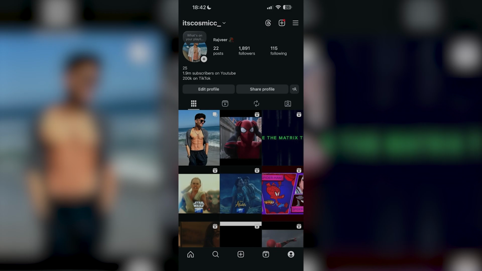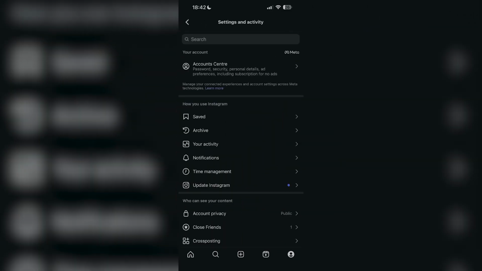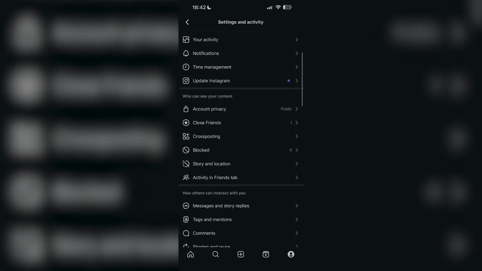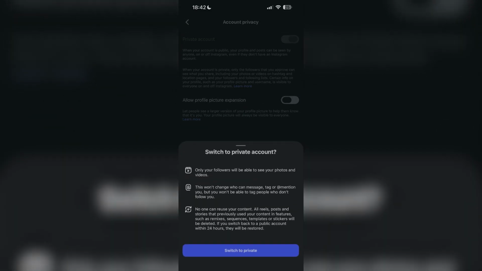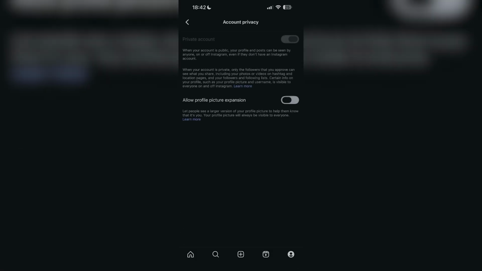So what you want to go ahead and do is press those three little lines on the top right, and then it's going to look something like this. Then you want to scroll down until you're in the who can see your content section. Then you just want to go to your account privacy and then make sure your private account is enabled. And now it says only your followers will be able to see your photos and videos, and this won't change who can message, tag, or mention you, and then no one can reuse your content either. So then yeah, just switch to a private account just like that.